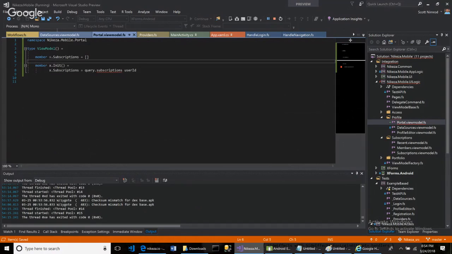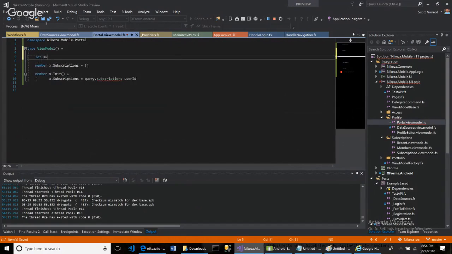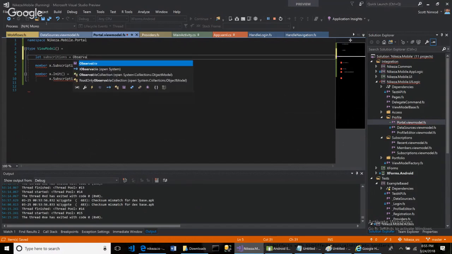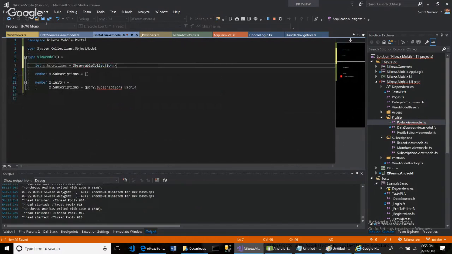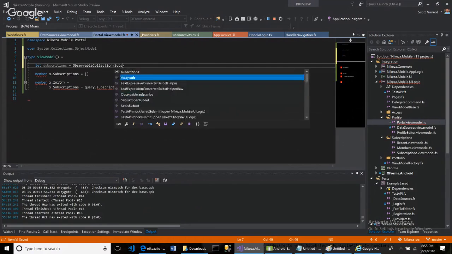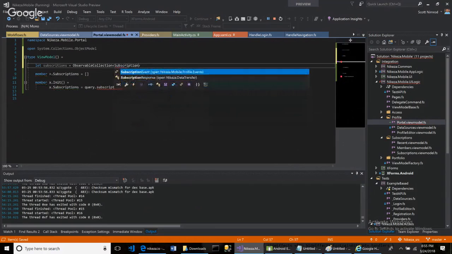Now that subscriptions is really going to be an observable collection because this is a view model. Let subscriptions equal observable collection, something like that. Do I want to do it like that? I guess I could. It's going to be something called a subscription, and subscription is not really known right now.